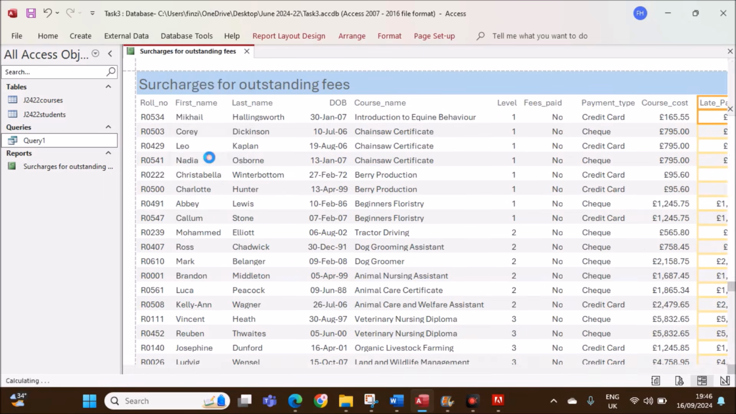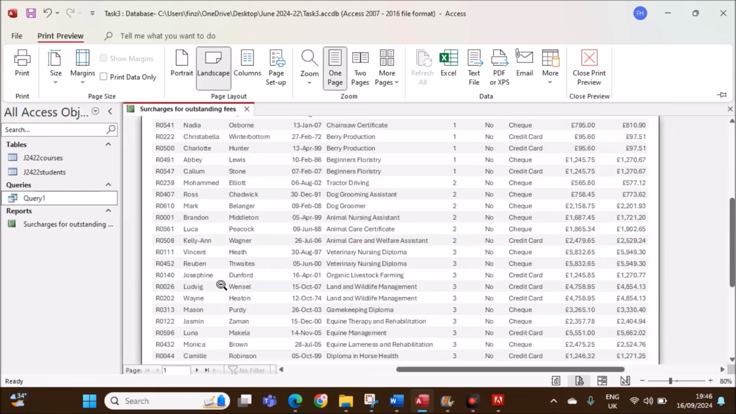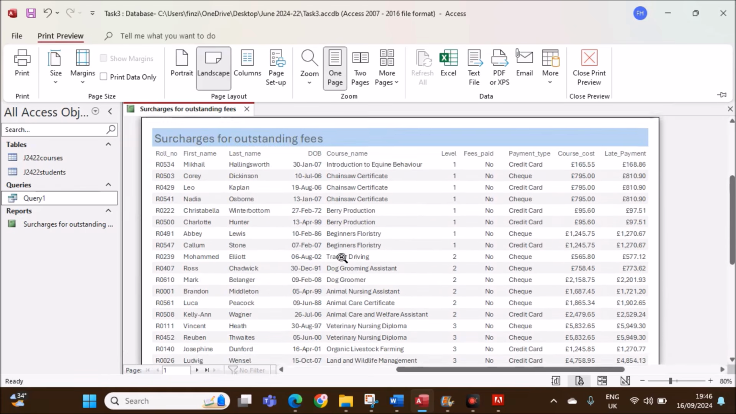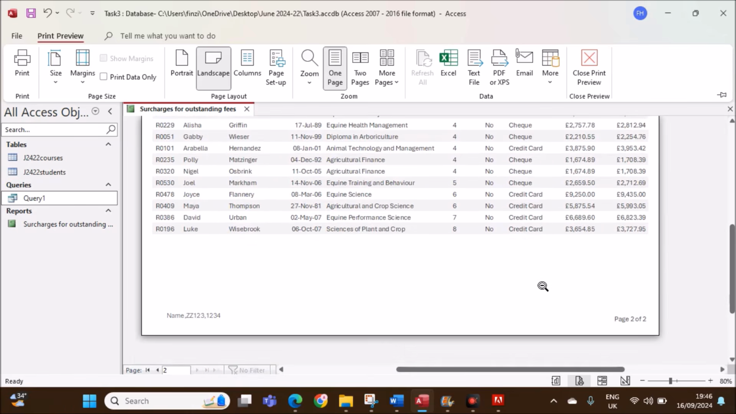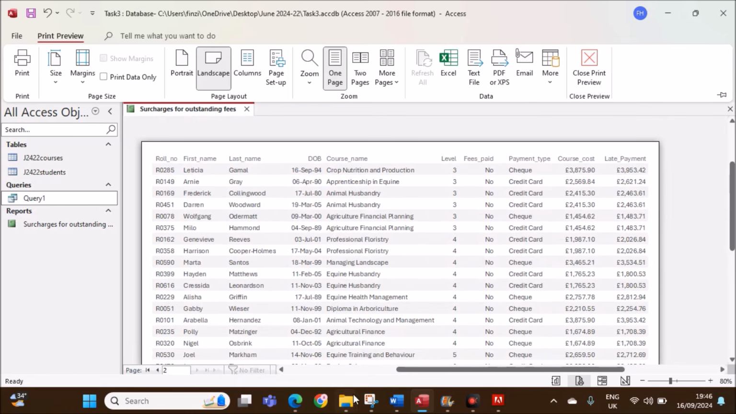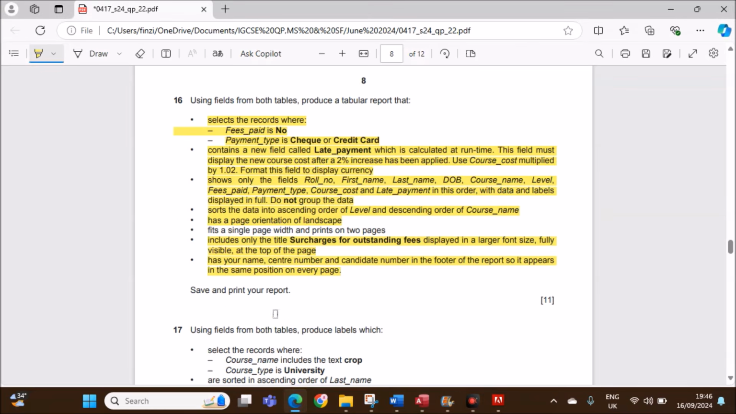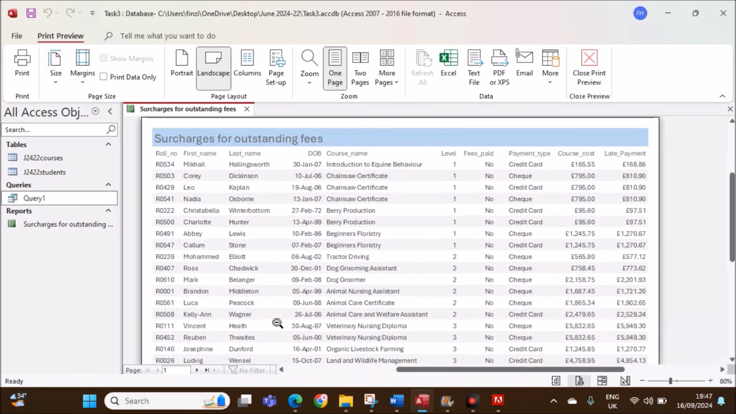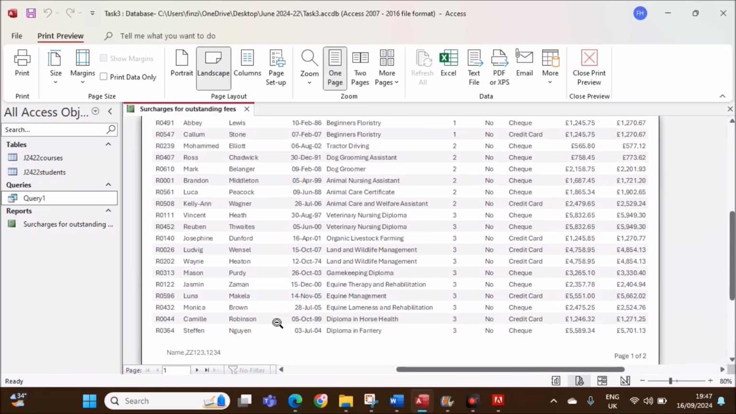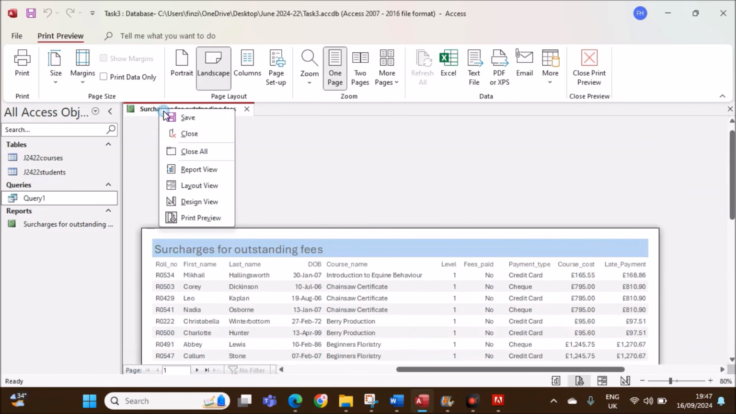See the print preview. So all the data fits on one single page width and the printout has 2 pages. So fits on a single page wide and prints on 2 pages. So that's done. So this is your required report. Now you can save this and close.